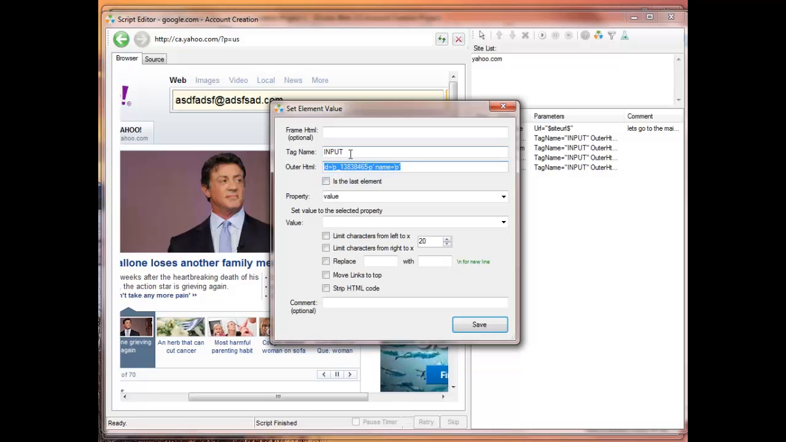Basically, this tells SENuke how to find that particular element on the website. So this tells us that it's an input box, and the ID of that box is this over here, and the name is P.